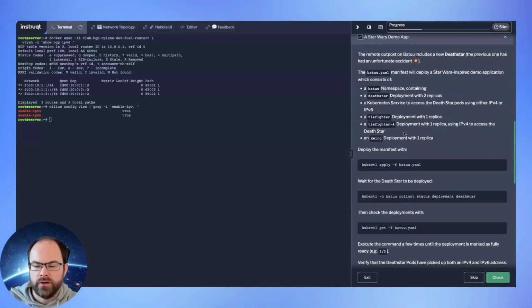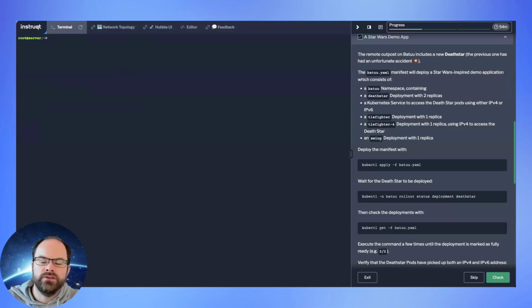Okay, so now we're going to start to dive a little bit more into this Star Wars type demo to show the rest of the lab as well. A remote outpost on the Batuu includes a new Death Star, because the previous one had an unfortunate incident. Actually, we did that in the last lab as well, where we looked at it blowing up.